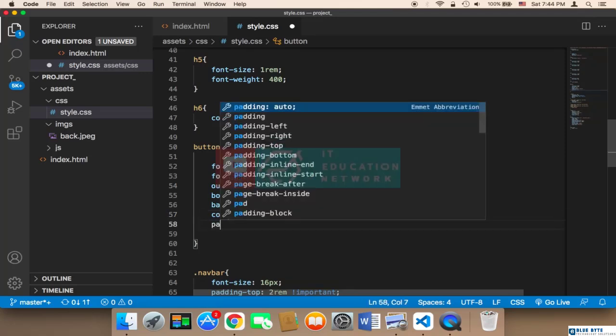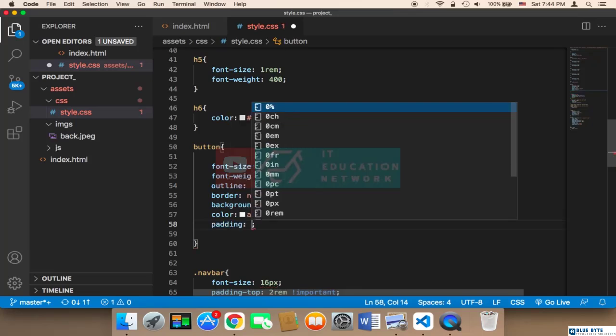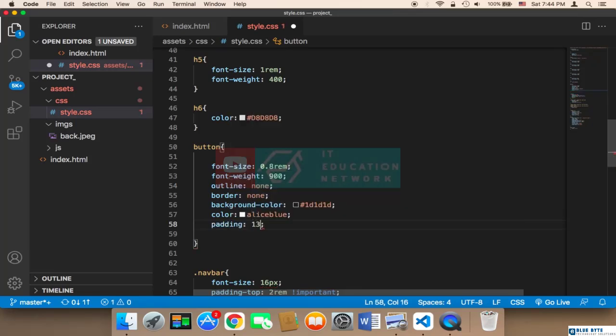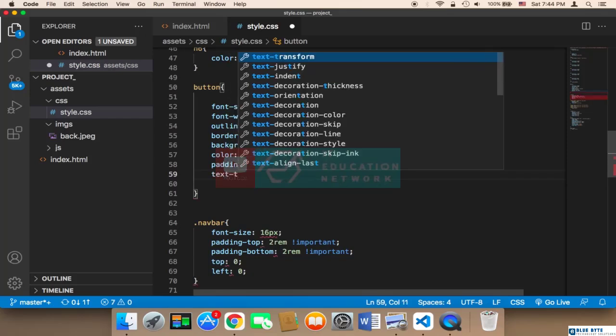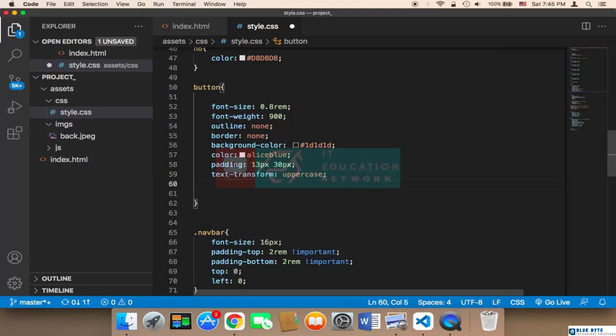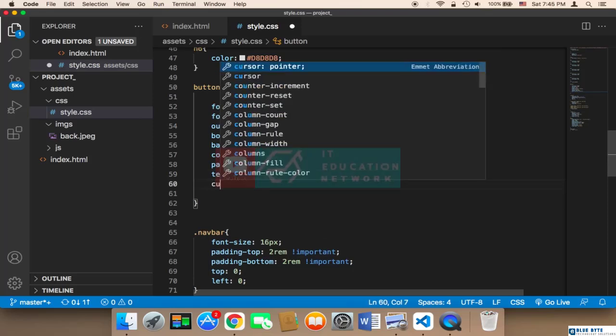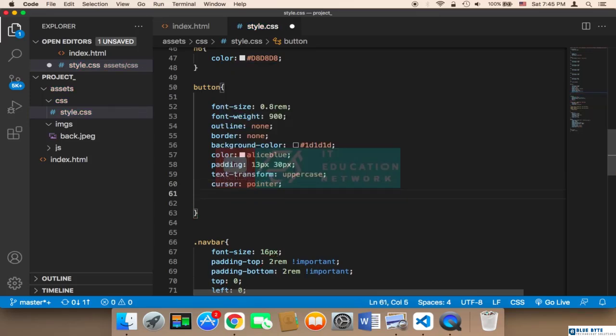I'm gonna add padding and I'm gonna change the text to uppercase. So for the padding, I'm gonna add top and bottom 13, whereas right and left 30. And the text transform is going to be uppercase, so that all letters will be displayed in uppercase. The cursor is going to be pointer, and finally the transition.